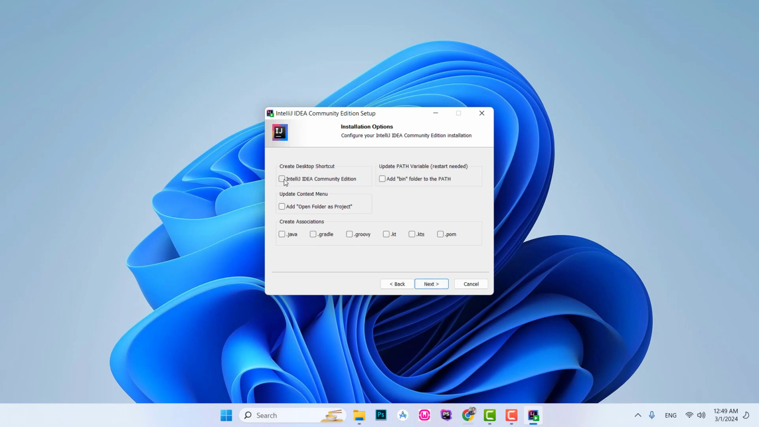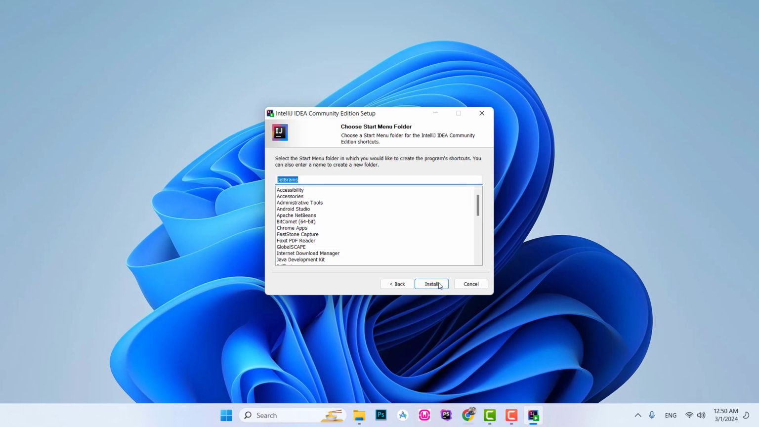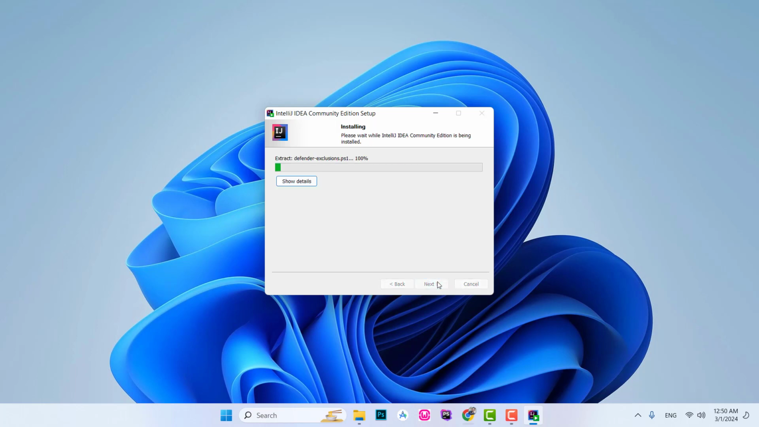After that, check it. Please keep in mind it is necessary to check this option specifically. And after that, simply check it as well. Simply click Next and simply install it. You may see the progress bar. The installation speed depends on your machine configurations.